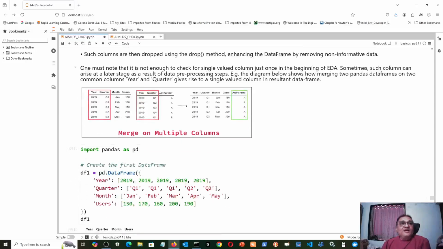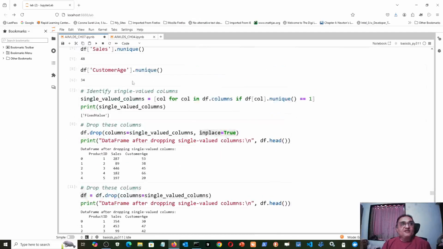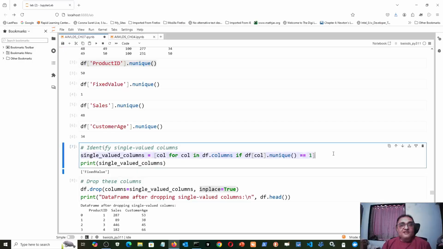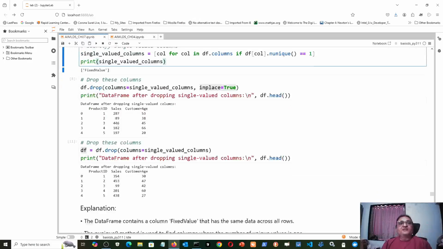Then it is possible that a new single valued column may come into existence as a result of those steps. So this is a very good example of that, and therefore such checks for single valued column, this line, this list comprehension by which we check, should be done periodically during your exploratory data analysis. Particularly you have to check this just before encoding, that is converting the string and categorical variables into numbers, because computers only understand numbers, so you have to have all columns in number form. Before that you should check this, and before feeding your data into some model, you have to check this again.